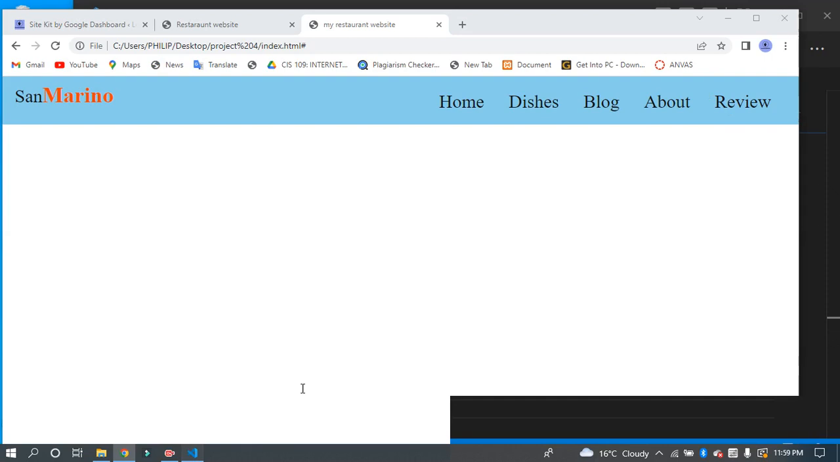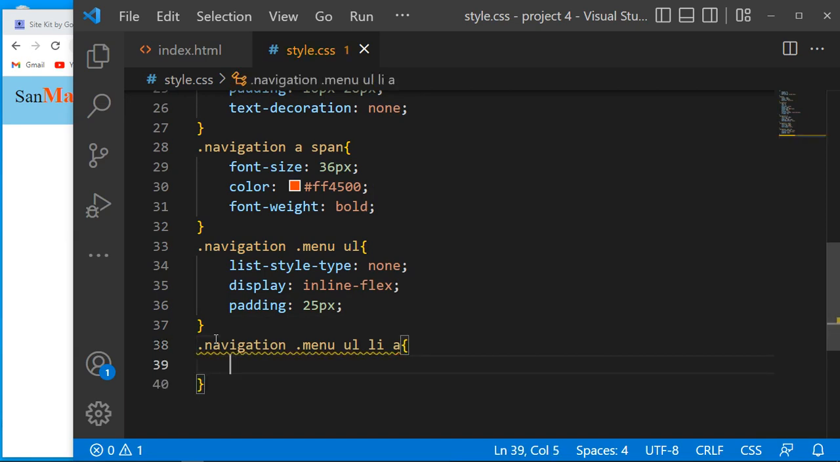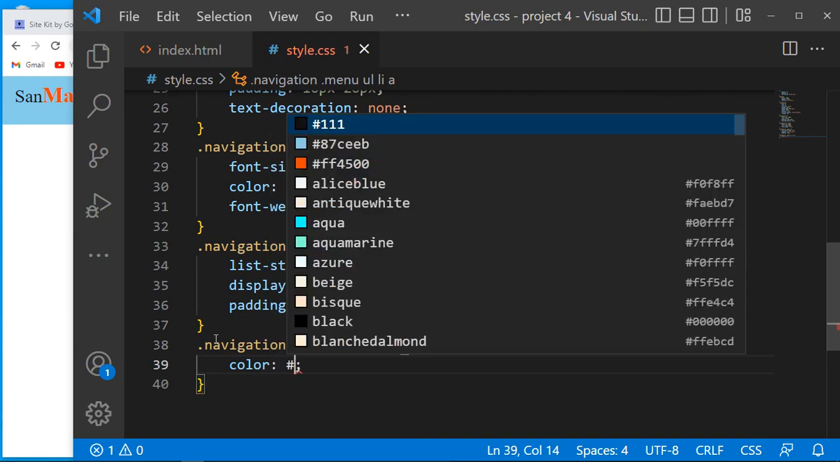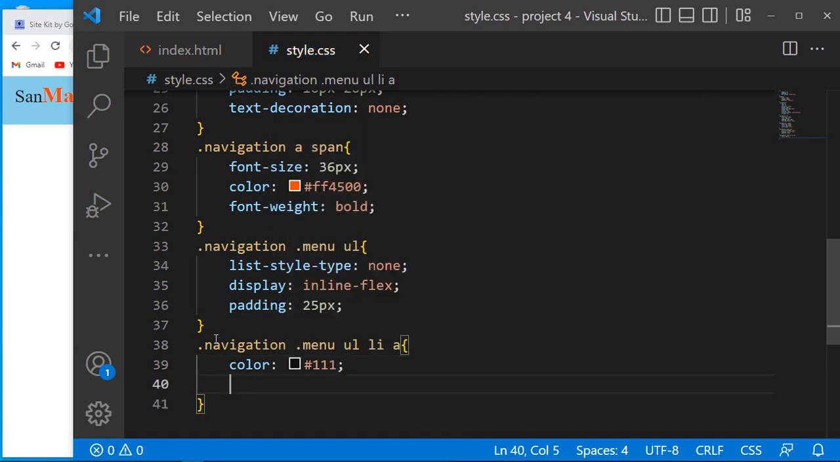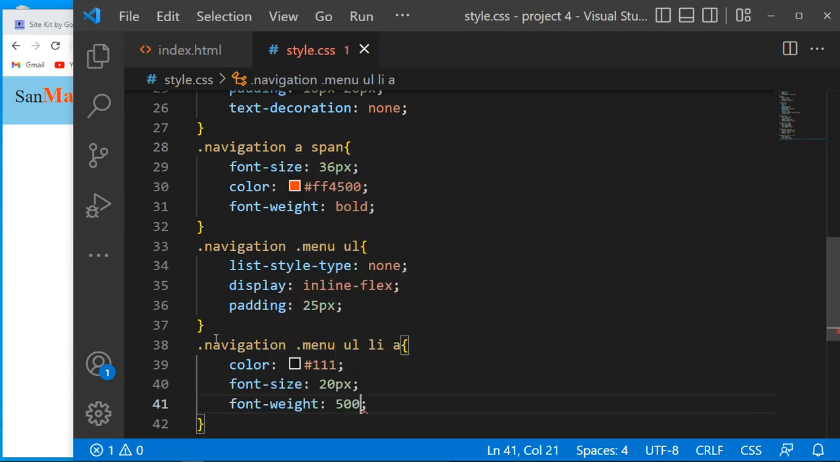Okay. Next part is to work on the links. Now we just need to copy all this. Then we just need to work on the links, and at this point we'll set the color. The color will be just the same, which is this color, and also the font size. We'll reduce the font size to something like 20 pixels. Great. We'll also have the font weight, which is set to 500.